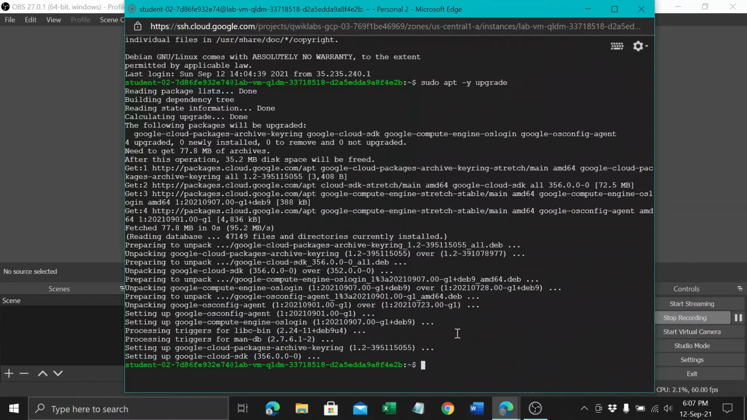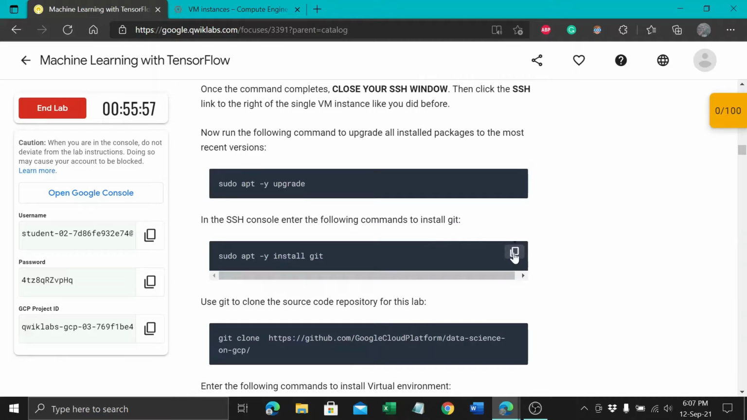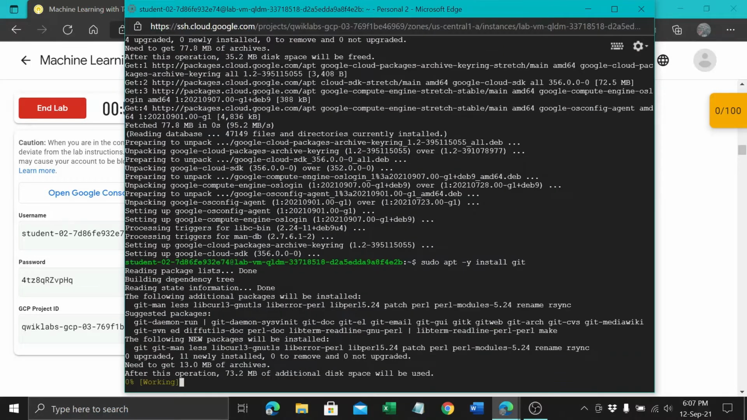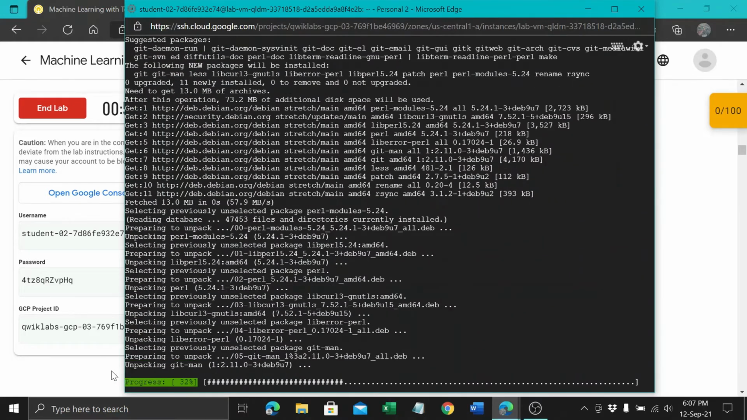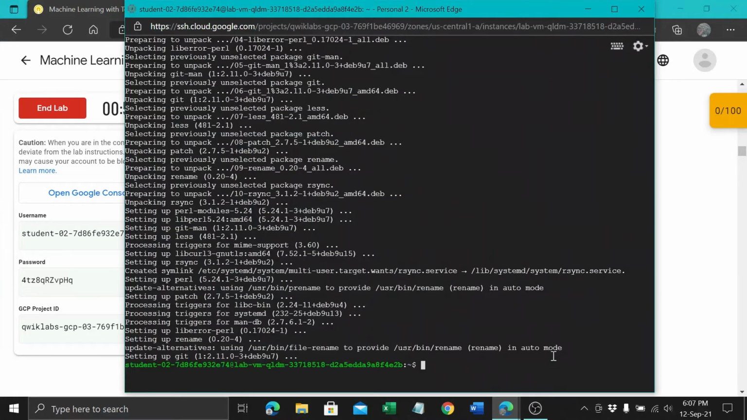As you can see, the command has been run. Next thing is we'll again copy the command for installing Jet, and we'll paste this as well to install Jet. And then we'll go to the lab and copy this command, which will clone the repository. It's a command for cloning the repository in Jet. We'll paste this as well, press enter.